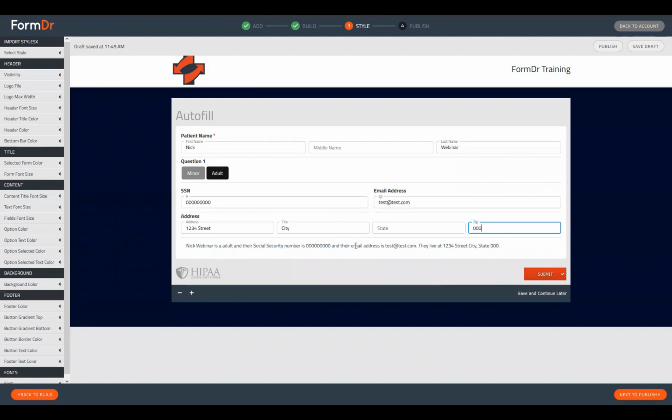Oh, I guess that's a bad example just because it already says state. All right. There we go. And so that's how you'll use auto population into paragraphs.